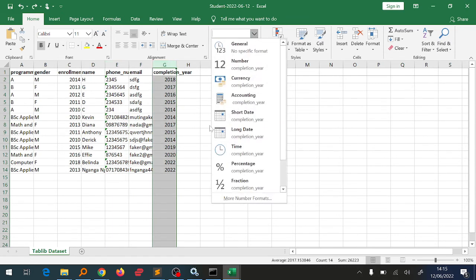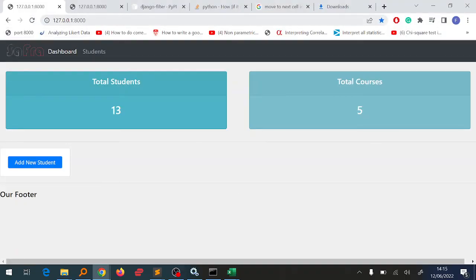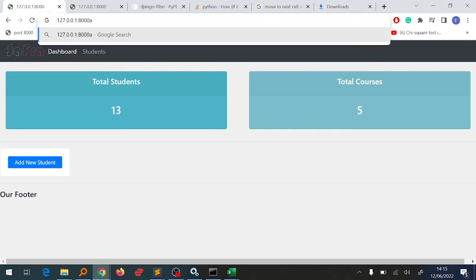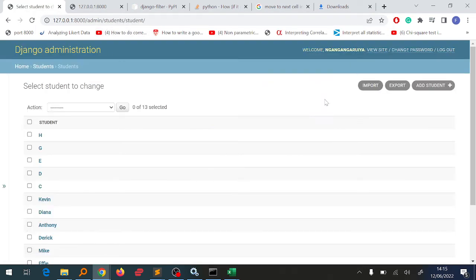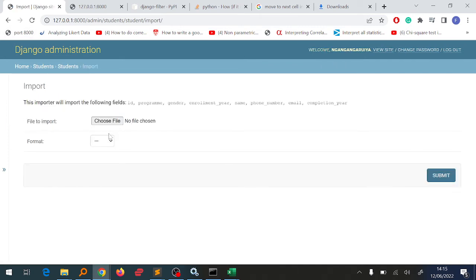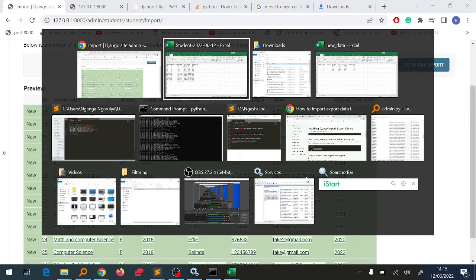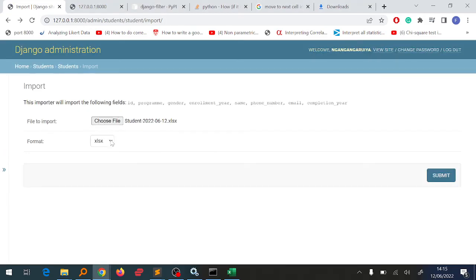I'll make this a number, text. Save this, go back here. Let's go to the admin panel. When we try to add this when the formatting is not completely correct: import, choose file, select this, XLSX, submit. I haven't saved this. Let me just save this, close it, go back, reselect it, here, XLSX, submit.